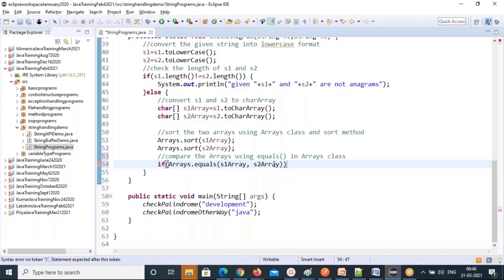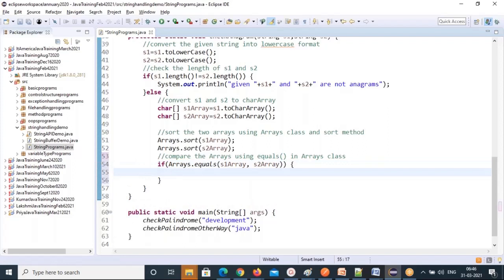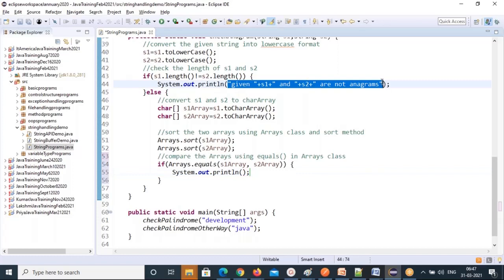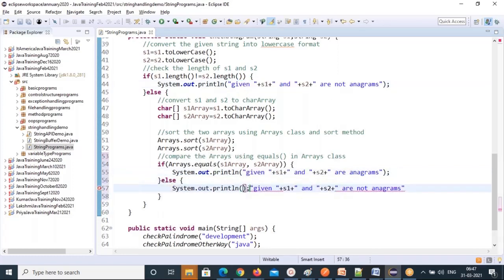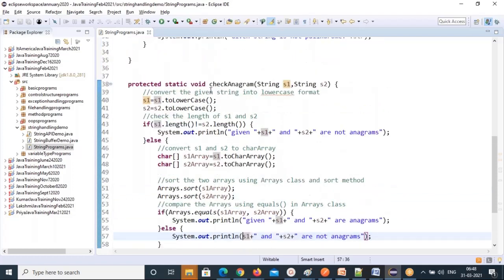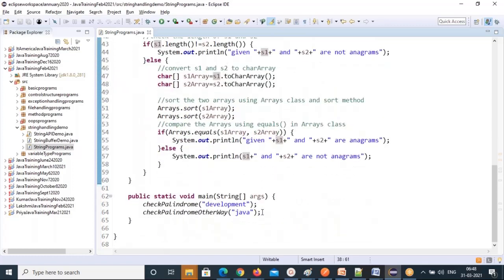If it is equal, then what can we say? Both arrays are equal, so you print that those are anagrams. Else you can say not anagrams. I will write: s1 and s2 are not anagrams. So this is the one program we need to check. You can take any anagrams, it doesn't matter. Okay, so let me call this. Yesterday we have seen so many, right? Like this, step by step, if you go, you will get the program properly.